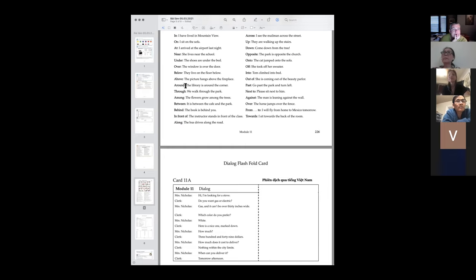Around. Around the library. Good. The library is around the corner. Very good. Through. Good. We walk through the park. Right. Mình đi bộ xuyên qua park. Công viên. Good. Among. The flowers grow amongst the trees. Good. Okay.